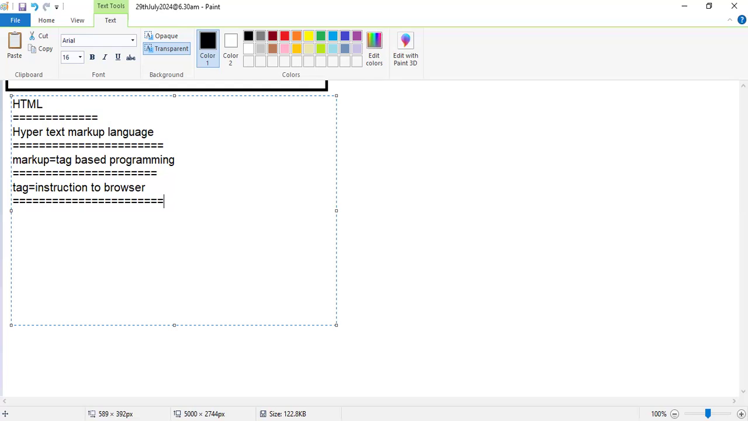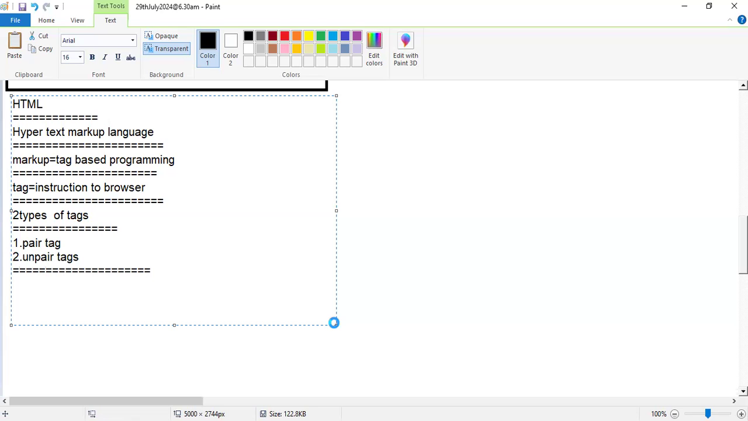We are learning tag-based programming. A tag is nothing but an instruction to the browser. We can give our instructions to the browser in the form of tags. We have 2 types of tags. One is the paired tag, the second one is the unpaired tag.